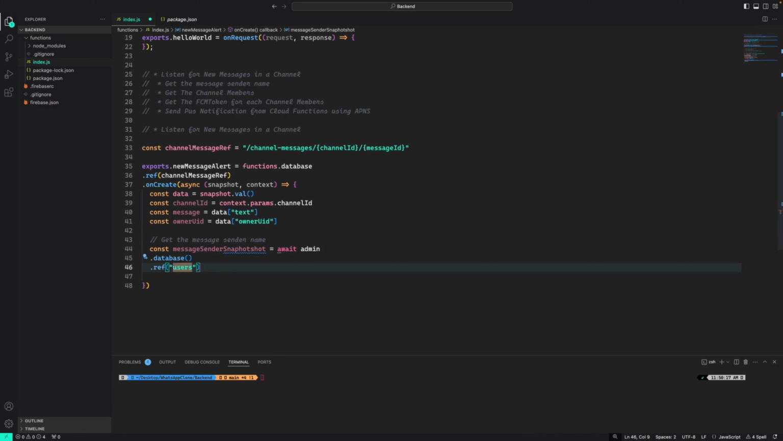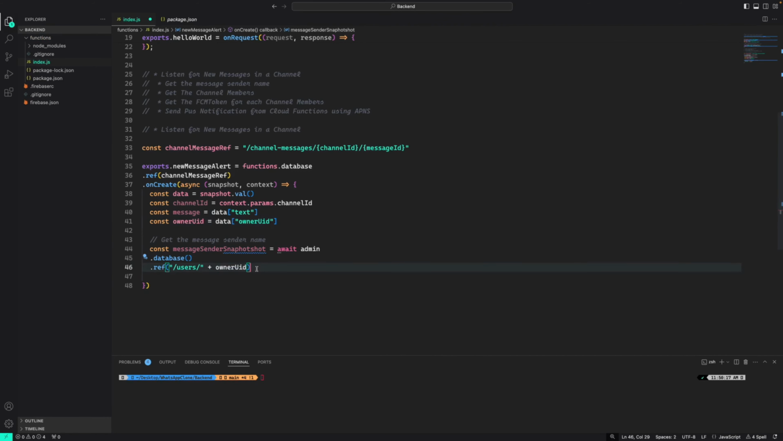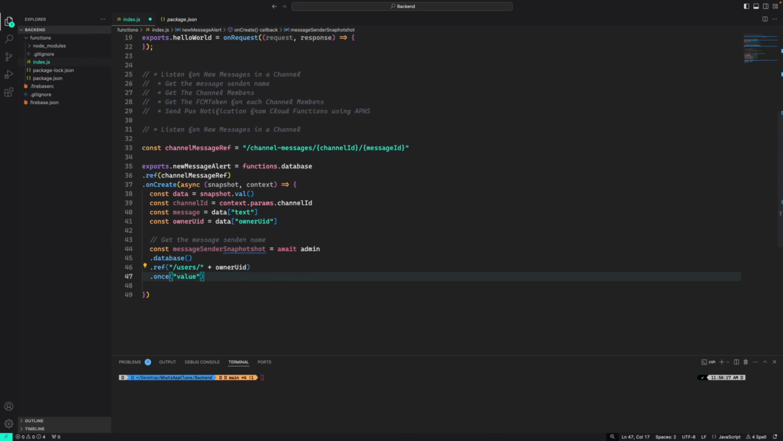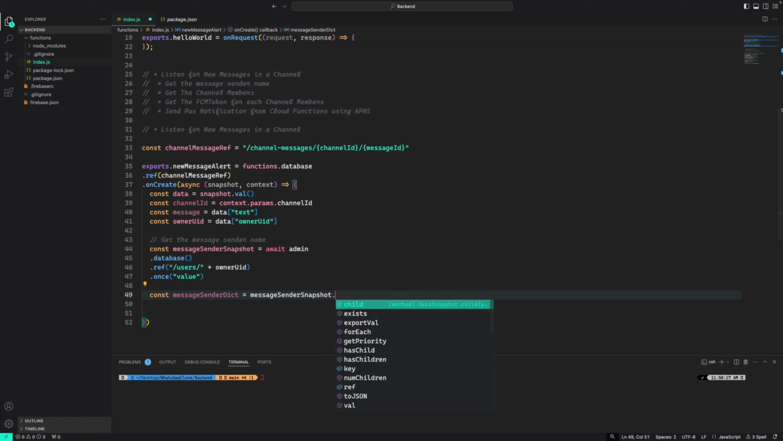So then the reference path is users. And I'm just going to use this style of, let's see, I need the owner UID, which is right here. Okay, so now that I have that owner UID, all I want to do is read it once. I just want to get the value once, so it's going to be value, and it's once. And now I'm going to go right ahead and decode this snapshot as well. Oh, okay, I misspelled it. Snapshot, yep. Okay, so now I'm going to use this message sender snapshot, and I'm going to get the value from it. So I'm just going to say const message sender dictionary is equal to message sender snapshot dot value.